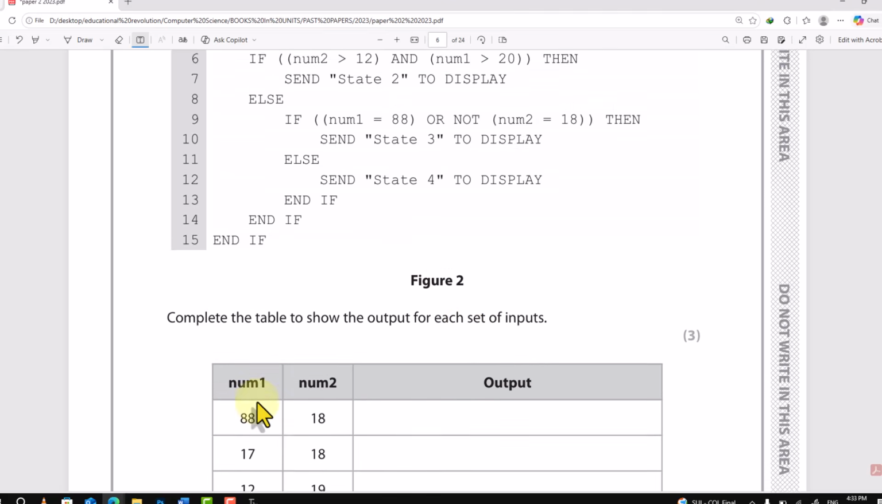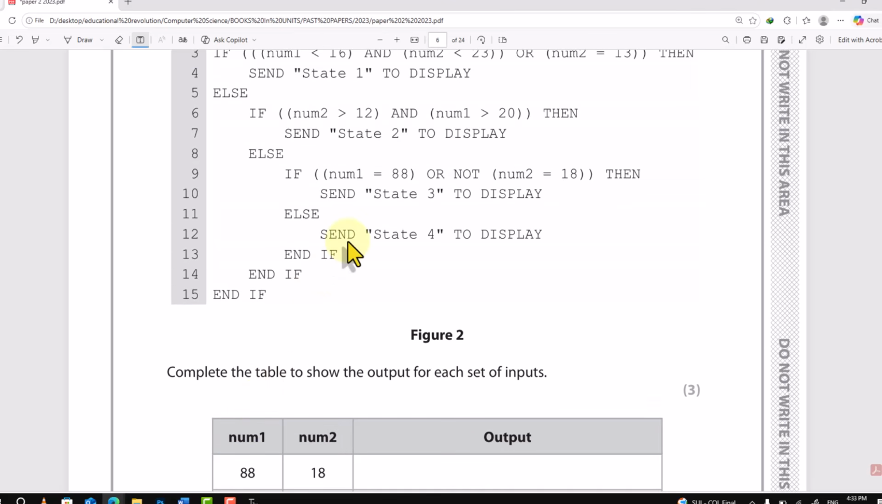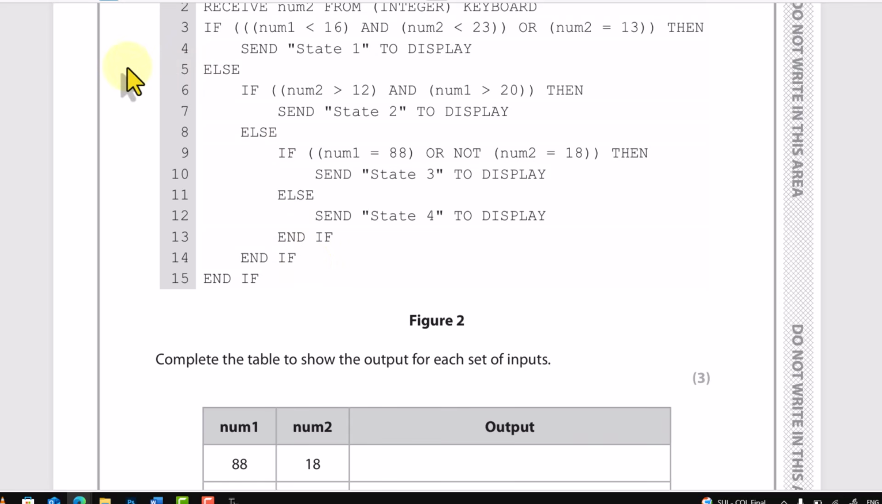So if num1 is 88 and num2 is 18, the first condition I have to check. Between them, there is an or, so this is false: num2 is not 13, but we have an or. So if this completely results in true, then this will run. Is num1 smaller than 16? num1 is not smaller than 16, so this becomes false. Because we have an and, the final result will be false. So false and false, so it is not state 1.